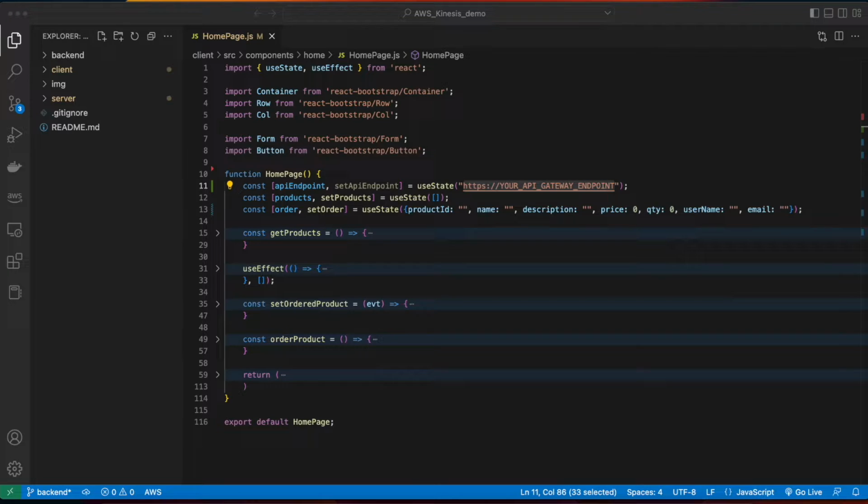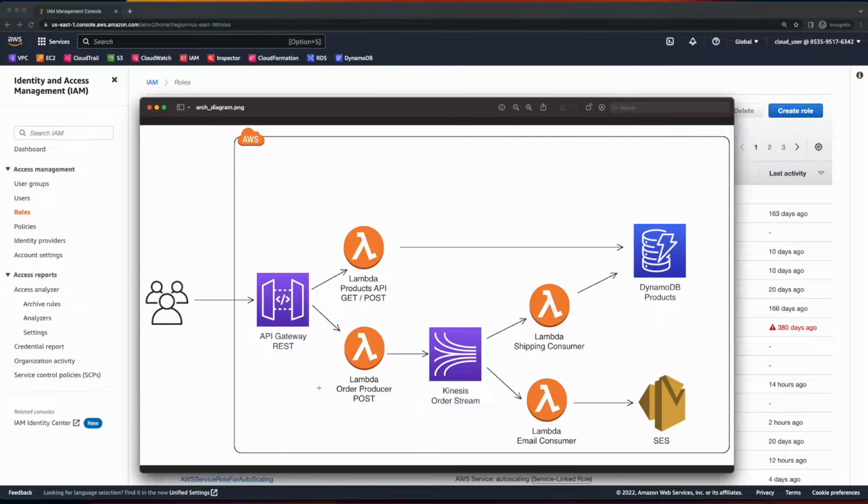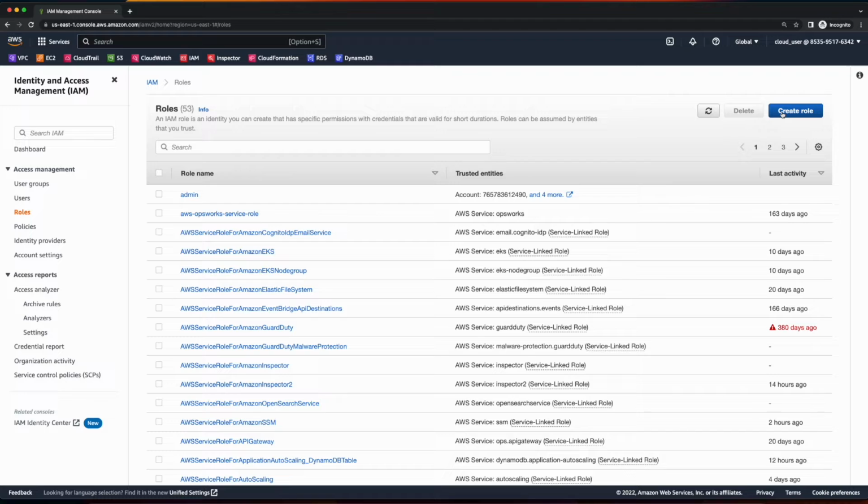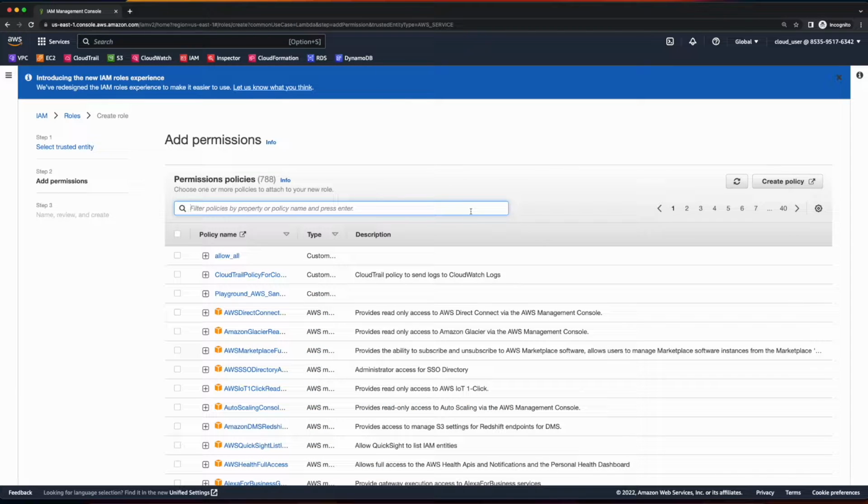Now, with a walkthrough of the React application out of the way, let's jump over to the AWS console and start building out our infrastructure. Now, you'll recall from our architecture diagram that our Lambda functions will be interacting with DynamoDB, Kinesis, and SES. So the first thing I want to do is create an IAM role for Lambda and attach policies for CloudWatch, DynamoDB, Kinesis, and SES. So I'll create a role and then select the policies.